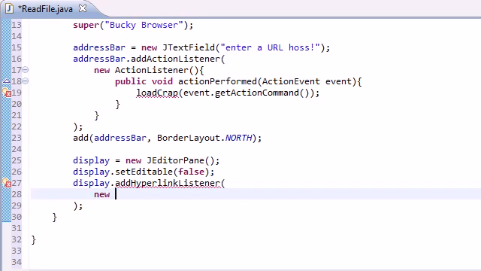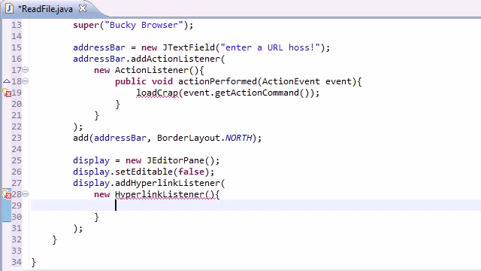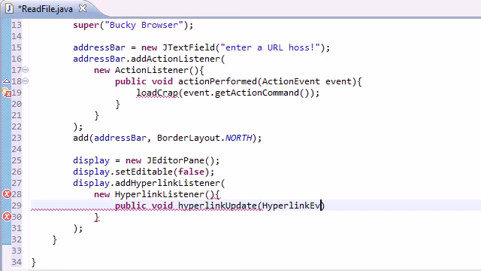So new HyperlinkListener is our class, and the method that gets called is hyperlinkUpdate. So public void, you know what? I keep wanting to type an uppercase L for hyperlink. I keep forgetting it's two words. Hyperlink update, and this gets passed in a HyperlinkEvent.